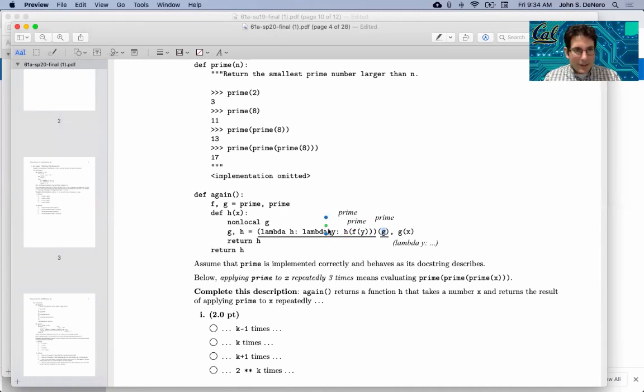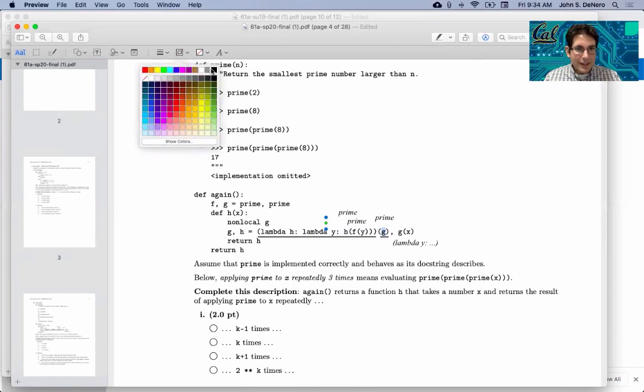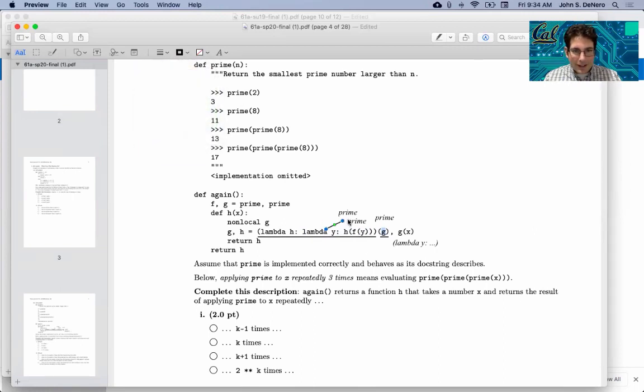why is this white? I don't want a white line, I want a dark line. Aha. Okay. H is prime. F is prime. All right, I'm not going to draw lines. H is prime, F is prime. We've now used this G in order to fill in H. So what we have is prime of Y. And that's what we call on X.